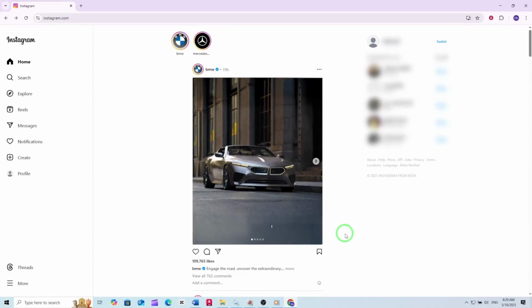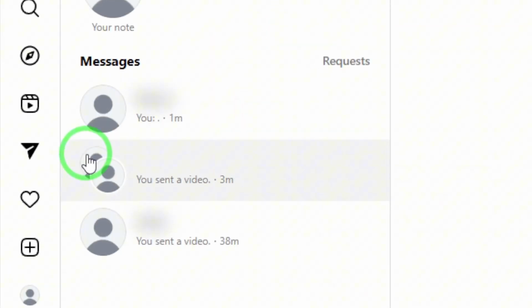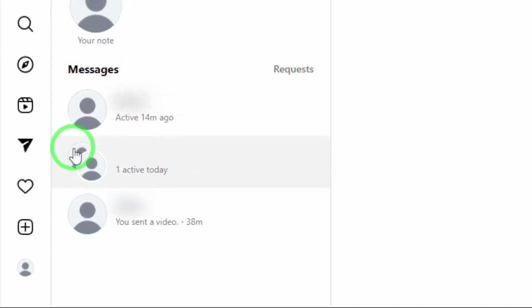On the left side of the screen, you'll see a menu. Click on the Messages icon. It looks like a little speech bubble or paper airplane. This will open up your direct messages, where all your conversations are listed.